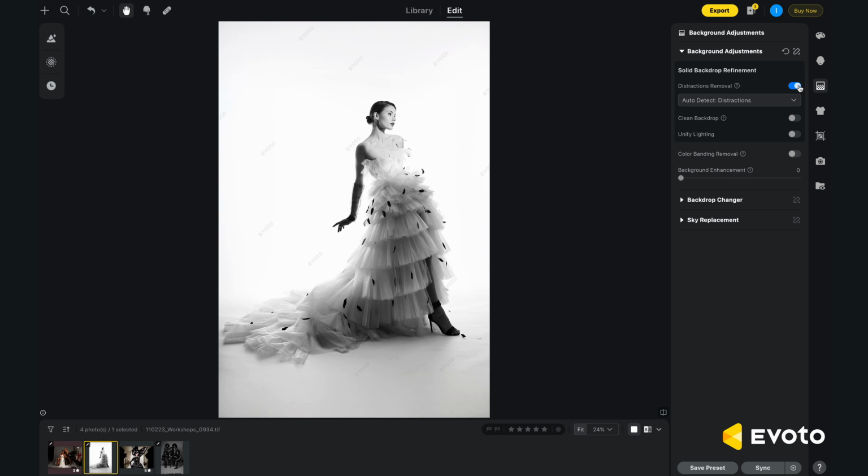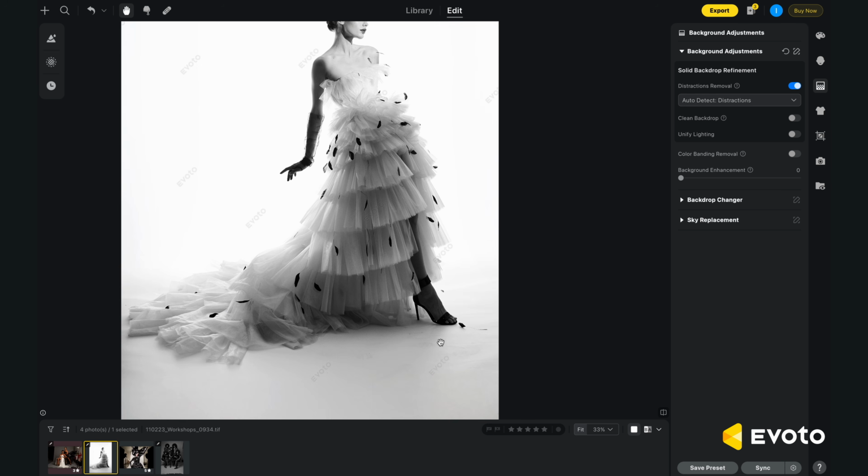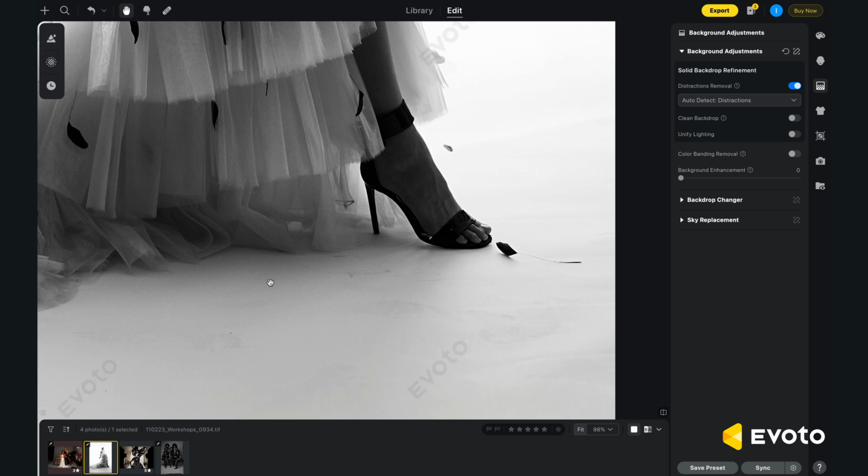And that was actually kind of magical. It worked immediately because it saw that there were things in the background that weren't meant to be there and it auto-detected the distractions. Now, sometimes I may need to do a little bit more from here. For example, if I come down here, maybe the background is a little bit dirty. Well, that's where the clean background button is going to help me out.